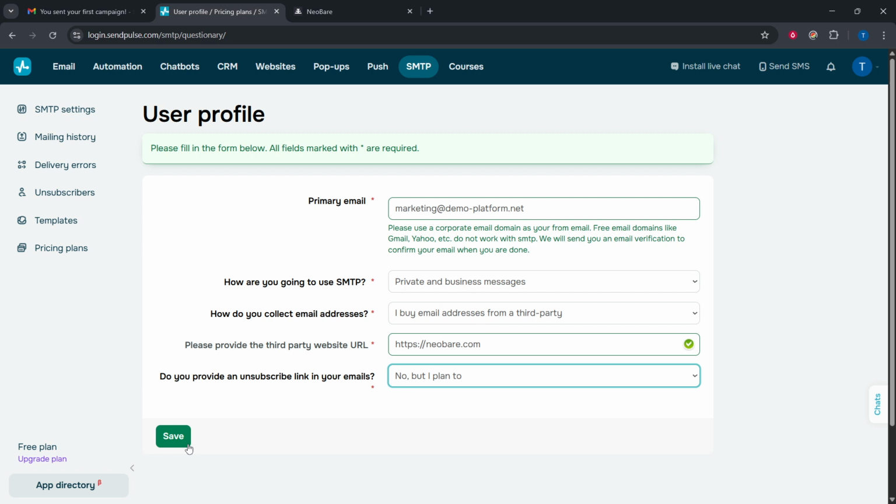Sendpulse uses the information you provided to enable the SMTP service and maintain platform quality. That's it. Your SMTP profile is set, and your Sendpulse SMTP service is activated. From here, you're positioned to send through Sendpulse with confidence, backed by practices that support strong inbox placement and a better experience for your recipients.